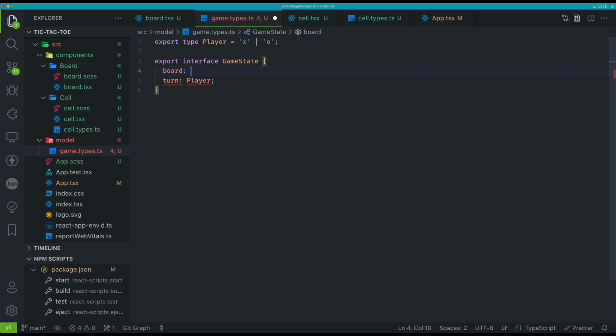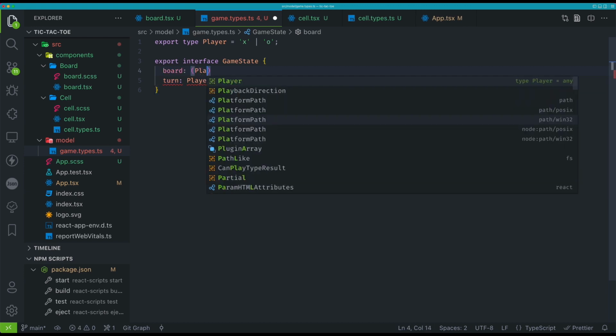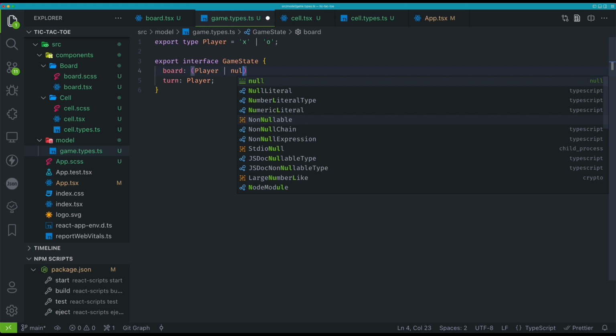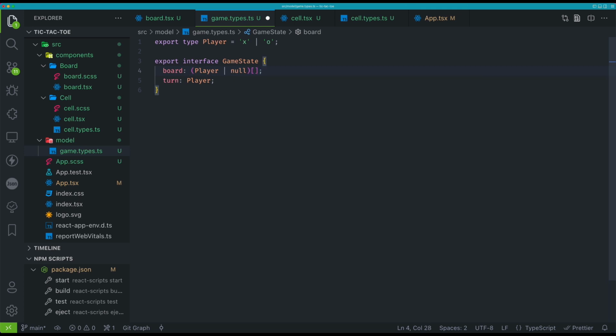And the 9 cells of the board will be represented by a simple list, where each element can either be a player that has put their piece on this cell, or it can be null, which means this cell is still empty. So starting out, the board state will be a list of null values, and as the game goes on, the players will fill up the board with their X's and O's, or noughts and crosses.